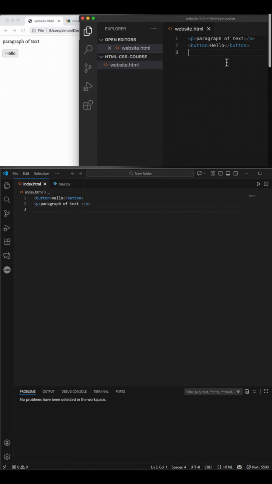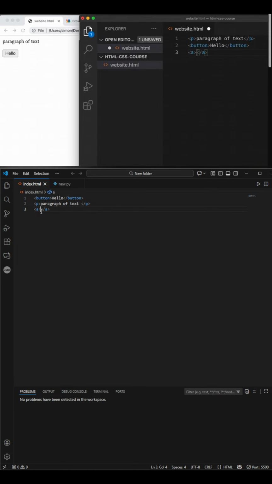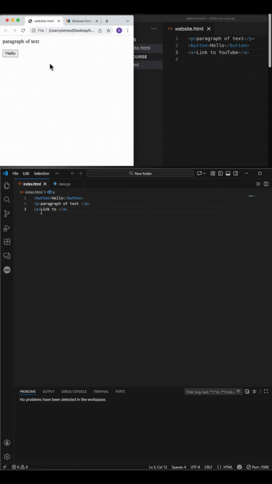And in our code, we're going to type less than a greater than. So this a here represents an anchor element. An anchor is basically a link to another website. So inside this anchor, we're going to put the text of our link. So let's put the text as link to YouTube. We're going to save this and then refresh. And now we have a link.